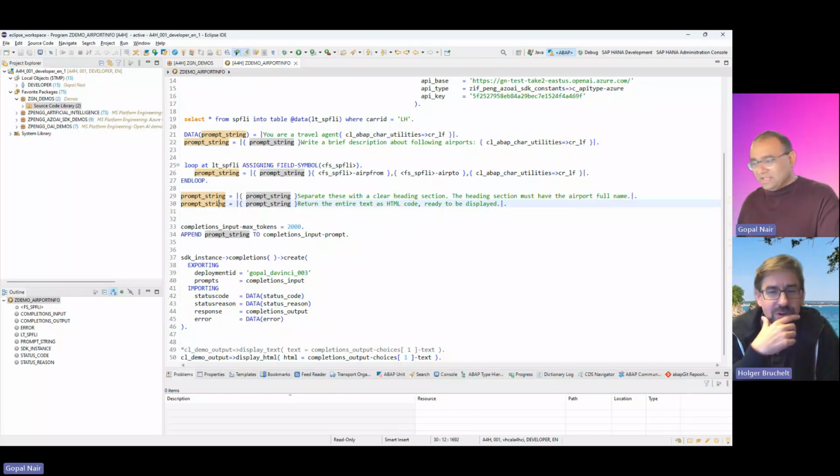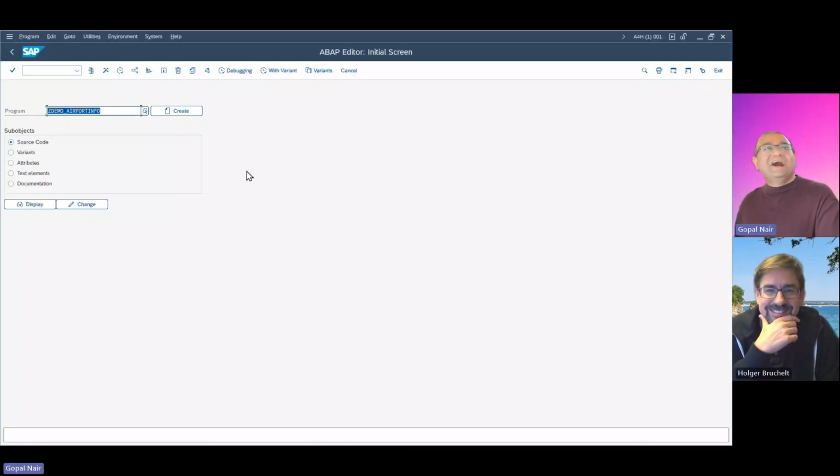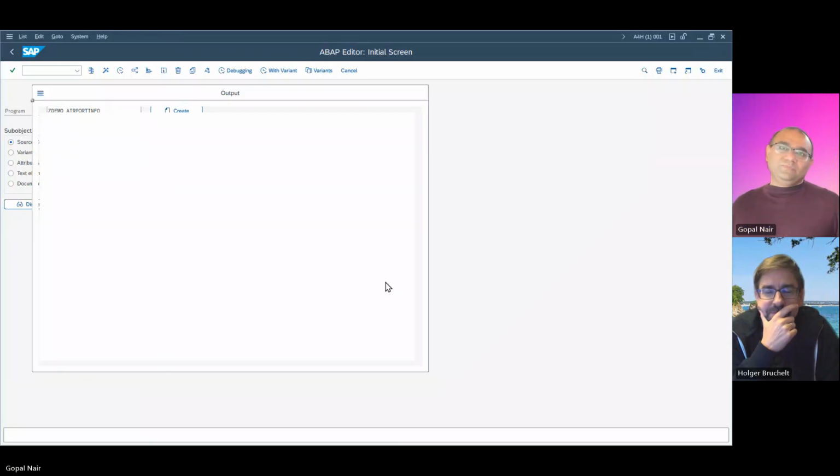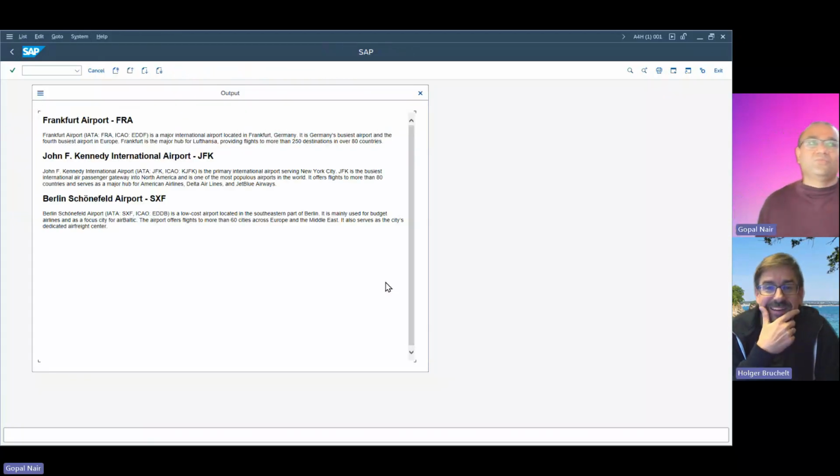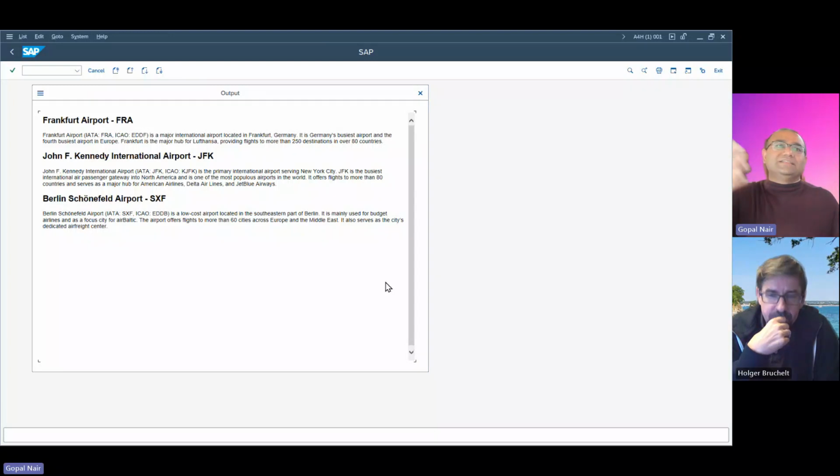Let's see if it's working. I'm going to run this very same program, but this time it should display in a rich HTML format. All right, very different from what was before. Now we have a heading H1, the description, and so on, a more formatted text, saving us a lot of processing as well as ABAP code writing.